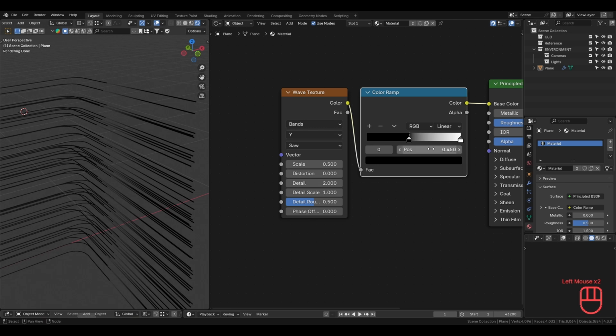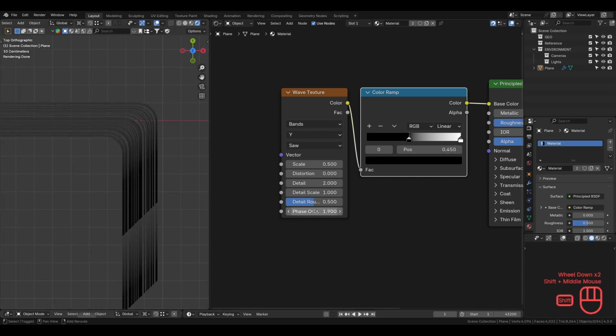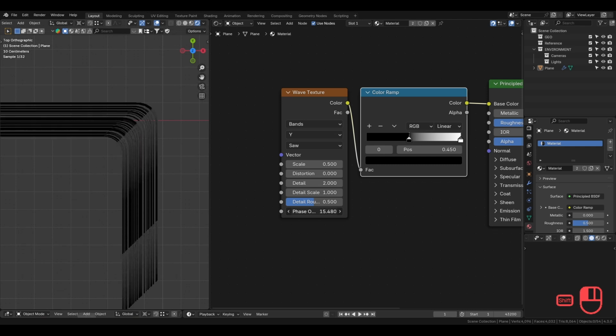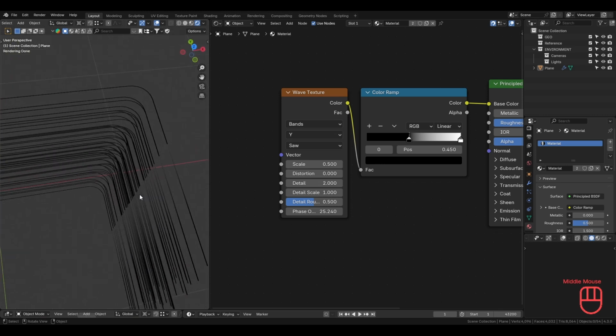But since there's a curve, the wave doesn't naturally travel along it. Instead, it moves along the y-axis based on the global coordinates. You can see it by moving this phase offset value. So, we need to modify the input vector of the wave texture to make it travel along the curve. We can get that vector value from the geometry nodes.